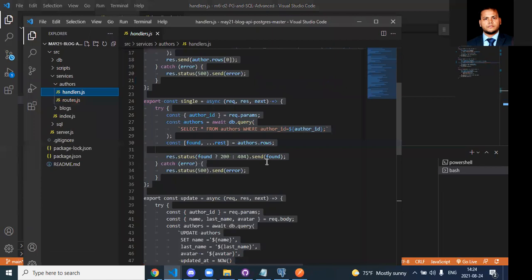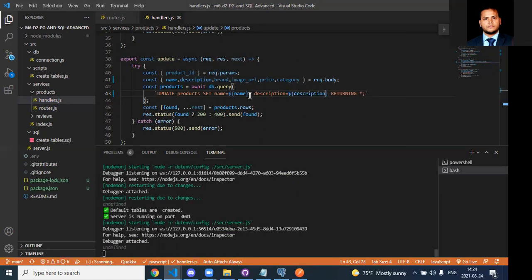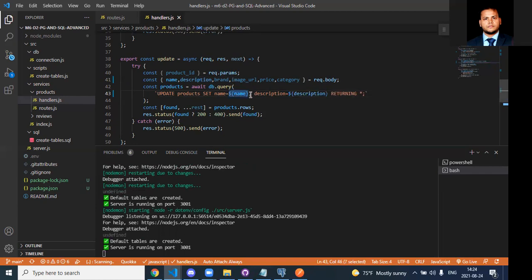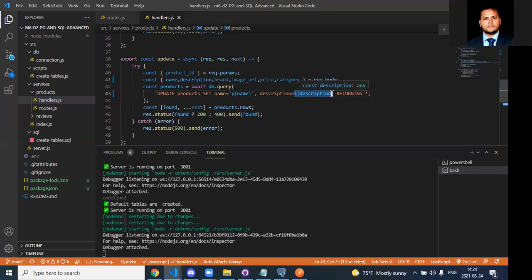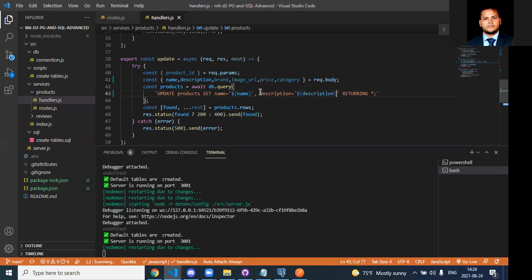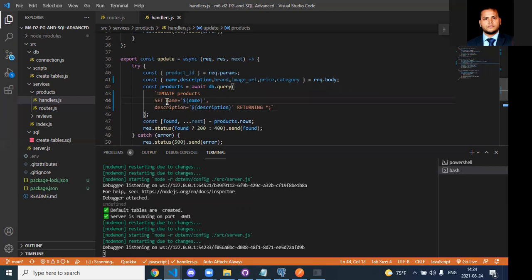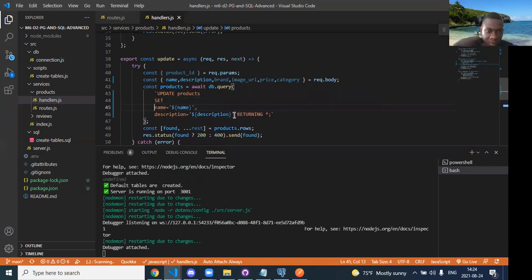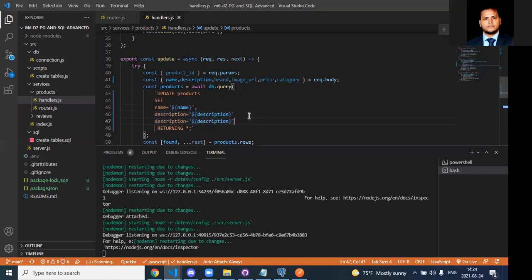We need to send in a quotation. Okay, we have to send a quotation because all are strings, right? So we have to use single quote and name, single quote, description. Or we can make it like this, then it will be more understandable. Okay, set name, description, and then I just copy and paste.